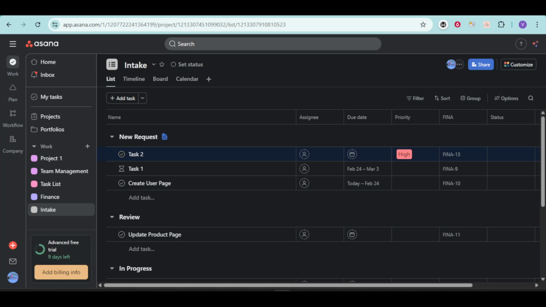First, open the Asana project you want to automate. Automations in Asana are tied to a specific project, so make sure you're inside the correct one and that you have permission to make changes. You'll see the project toolbar at the top. That's where we'll configure everything.